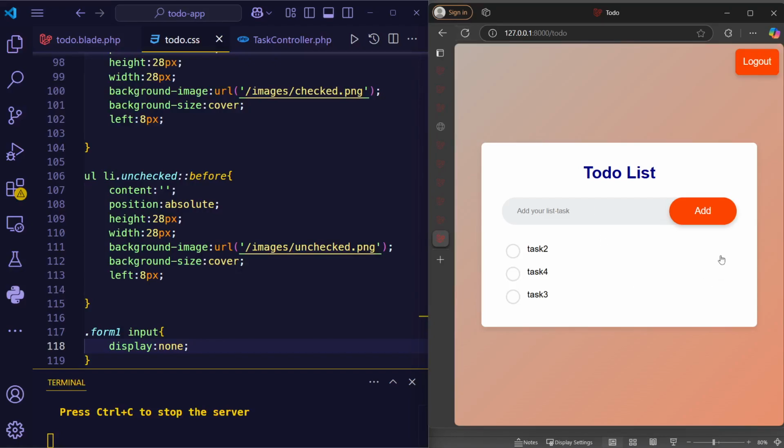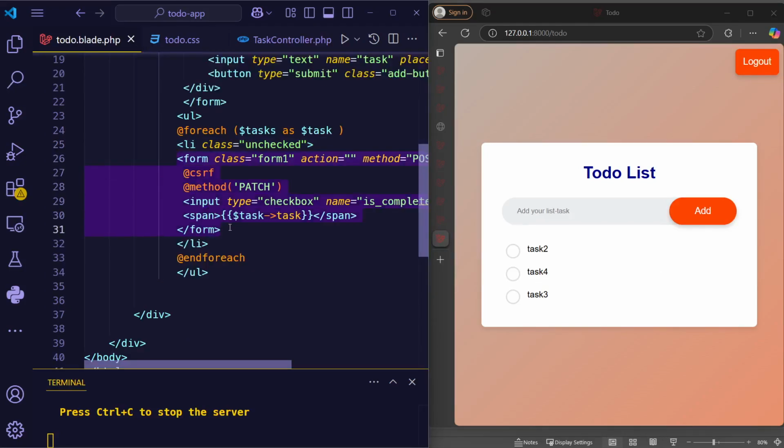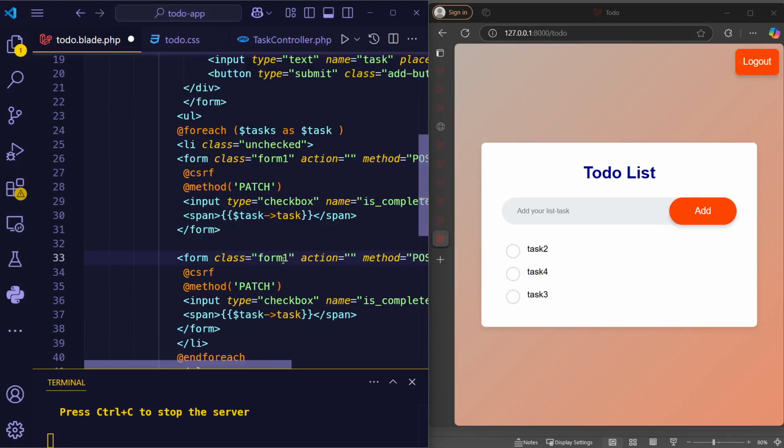Next, I'm going to create a cross delete button on right hand side. Copy this form 1, make another copy of form. Here, name of the form 2. There is no need of input, so I'm going to delete the input. We need only span. Then here the method is delete. Remove the task, add cross button.